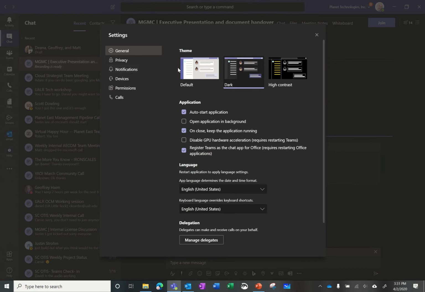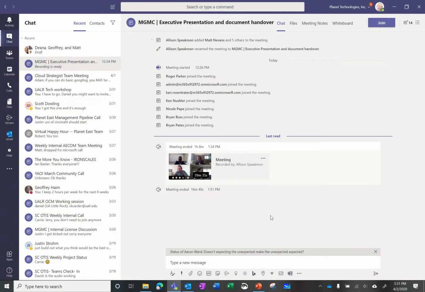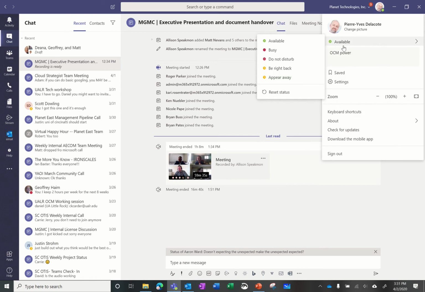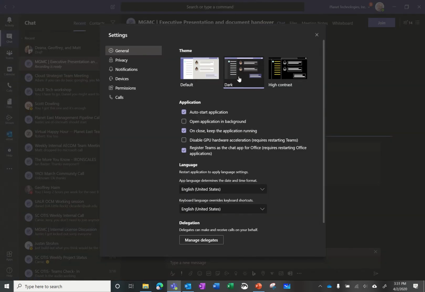Then what do you have in Settings? So you have what theme you want. The normal theme is the white one. You see, I like the dark theme better. You know why? Because it's better for the planet, because you don't consume that much energy. You don't have a lot of light. So since I work for Planet, I'm using the dark theme here.